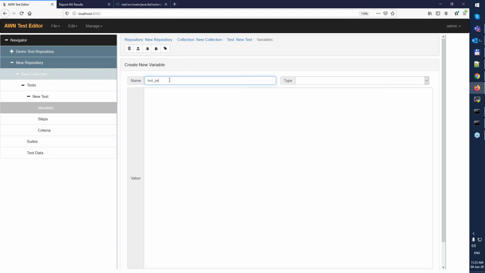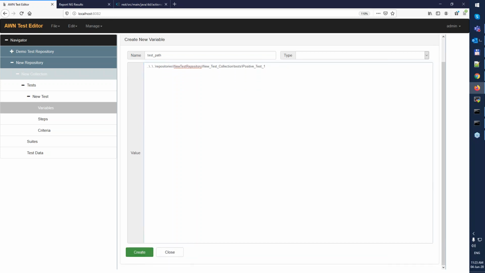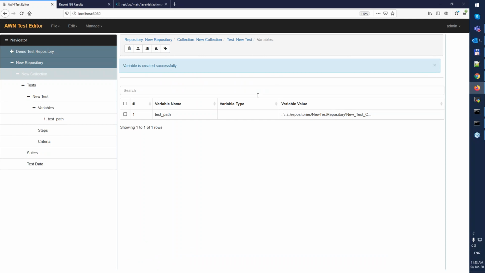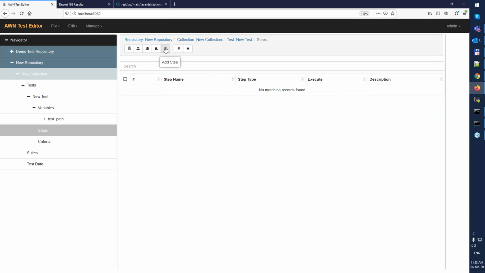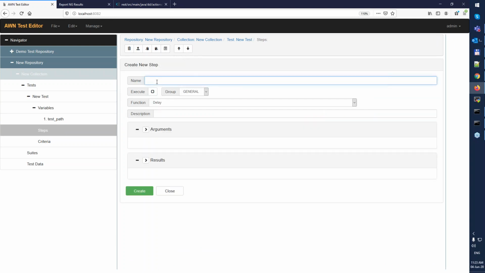Test path. I'm going to set something up. And I already have, essentially, a path to a test we're going to execute within this test. My colleague previously mentioned this possibility of launching tests within a test, and I'm actually going to demonstrate how to set it up. So create a new variable called test path, and it contains the path to our test within our file system. Now go to steps and create a new step.